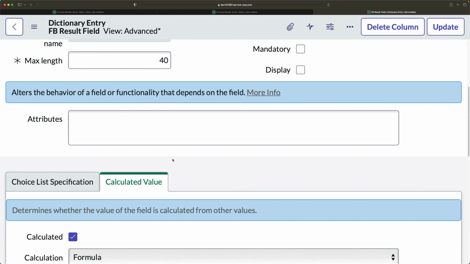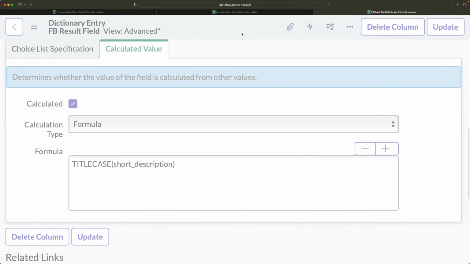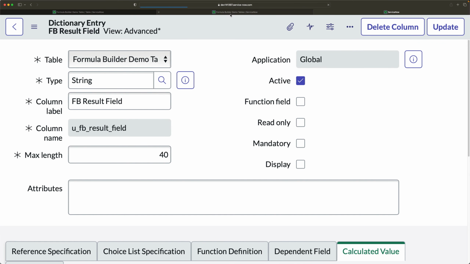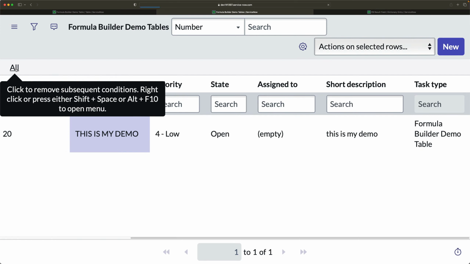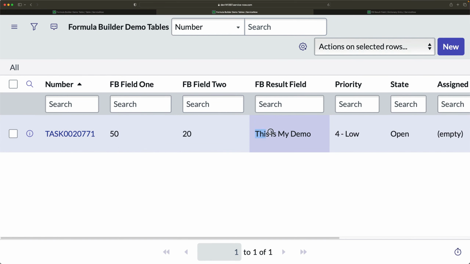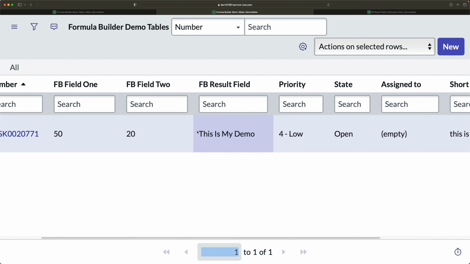It was all in capitals, but what I will do, I will just put it here, put like title case, which is in short description. It will basically take action on short description field. So I will go to the list now because we have applied the function. I will click on all, which will refresh. Yes, you can see it has changed. This is my demo. So it has 4 words and first letter of every word is in uppercase. So that's the feature you get from title case function.